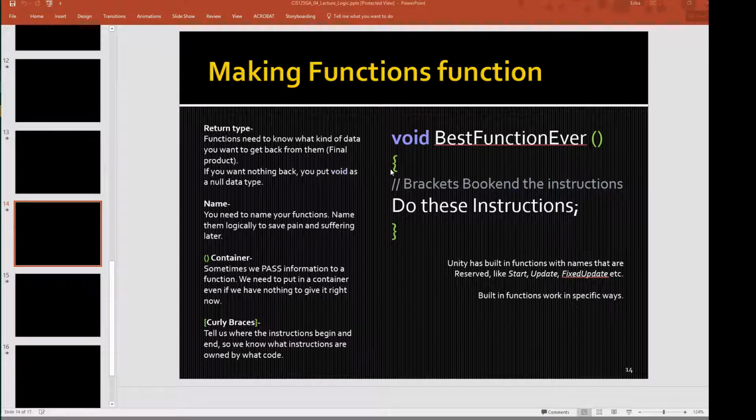Then we have the curly braces. The curly braces are pretty important. They let us know what set of instructions are owned by what keyword and function. So when we have an if statement, the instructions between those curly braces tell us that those are used for that if statement. We also have curly braces for update, and then we even have curly braces encompassing our entire script. So it's really important that we have a start and end of the instructions signified to the computer.